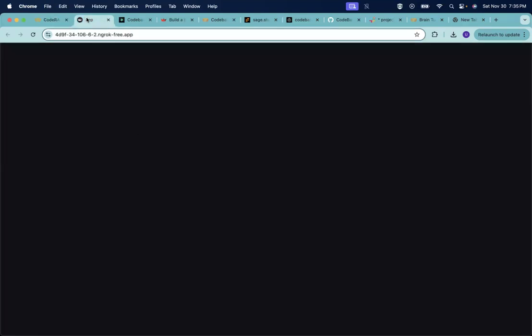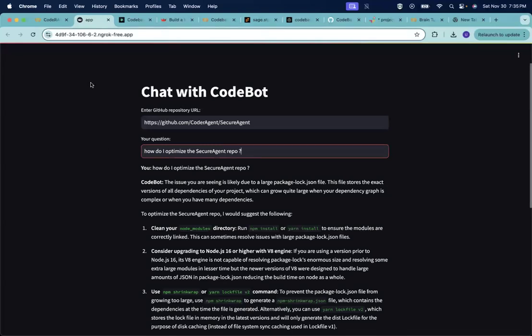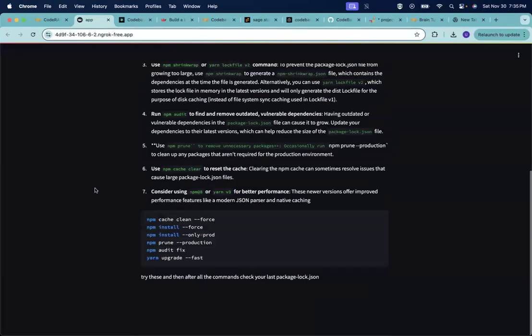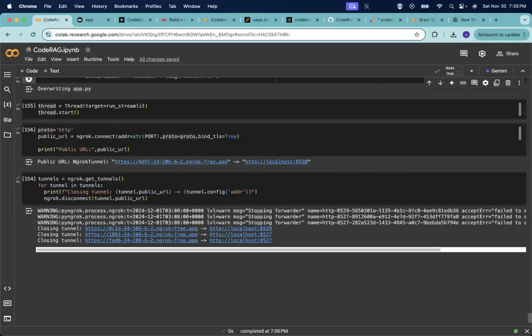I've already run the code for the Streamlit app, and this is how the Streamlit web app looks. Here is a test run that I've already run. We can see that I have input the secure agent GitHub repository, and I ask a specific question on how to optimize the secure agent repository, and it provides specific responses based on that.